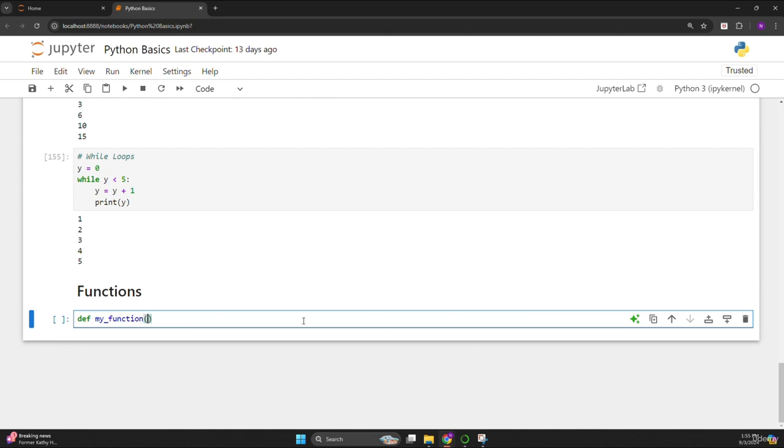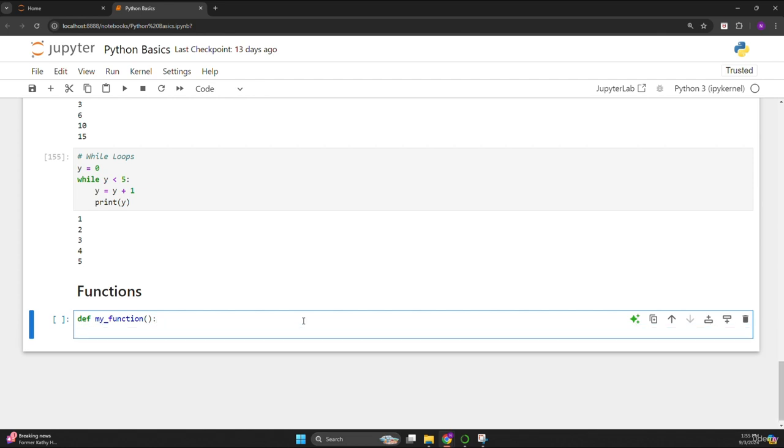We open up parentheses. If you have parameters for when the function is called later, or variables, you'll insert that here. For now, we're just going to leave it open. Insert a colon and then click enter. Drop down to the next line. Make sure you are indented. Jupyter Notebook will automatically do that for you when you're writing Python code. But if you're using a different IDE, then make sure you're paying attention to that.